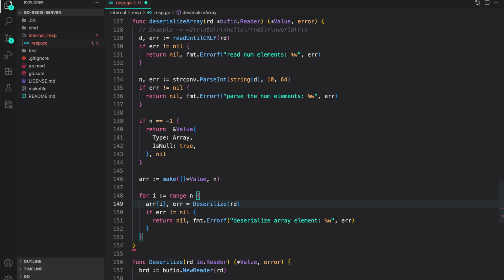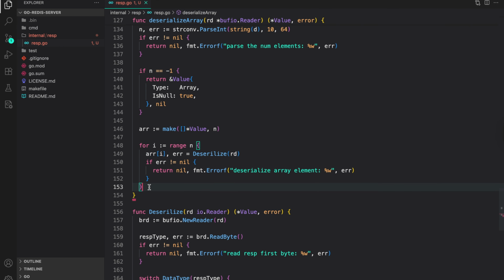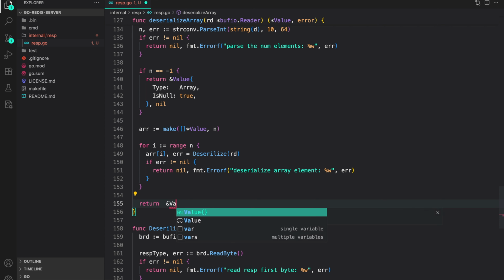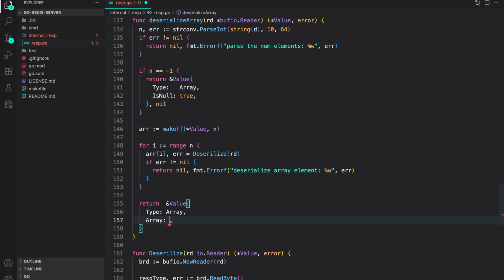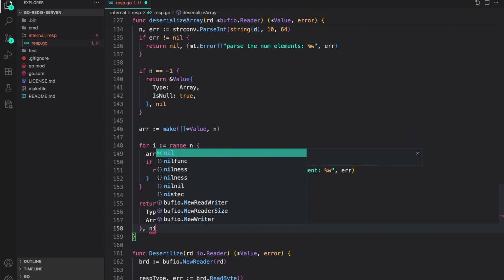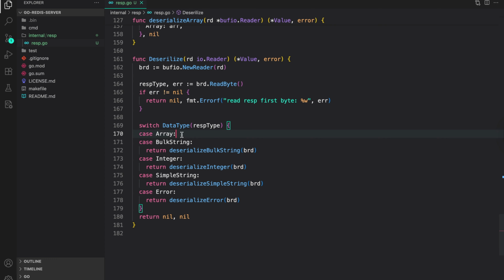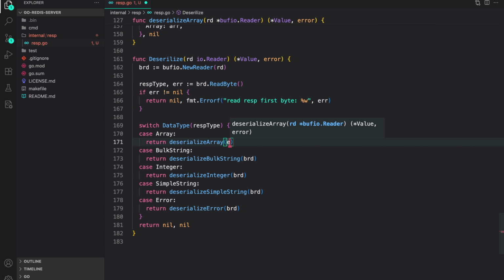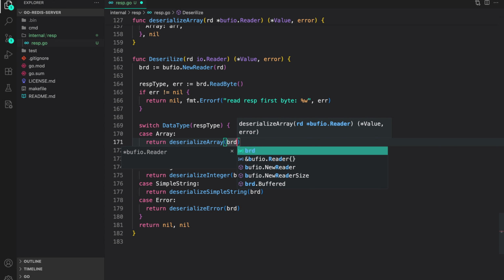I just need to remove this from here. After this, we should have the complete deserialized array. So we can do return value type array, and the array itself is the array we created here, and nil for the error. So that's the last bit here. We can do return deserialize array and pass in the reader, that is the buffer reader.